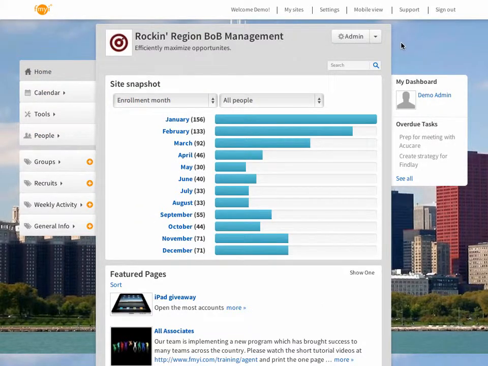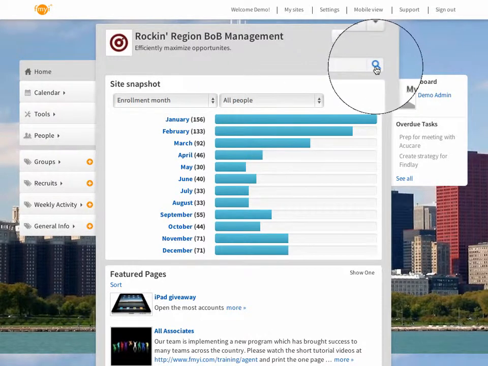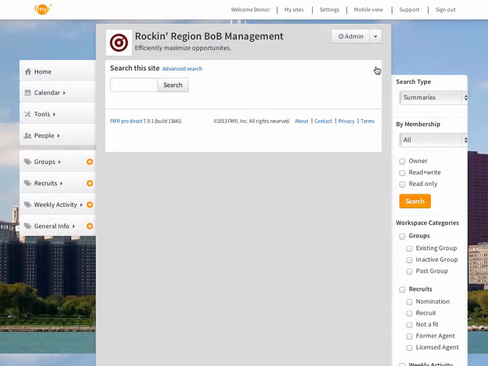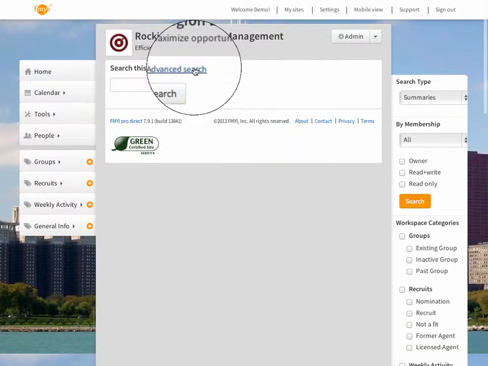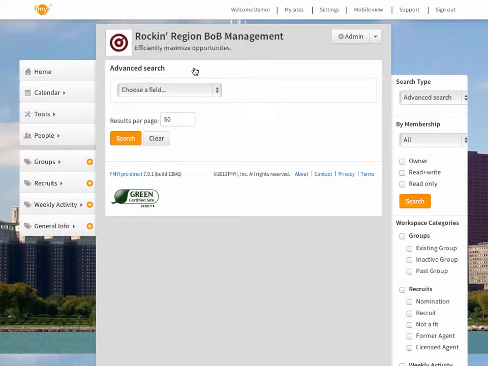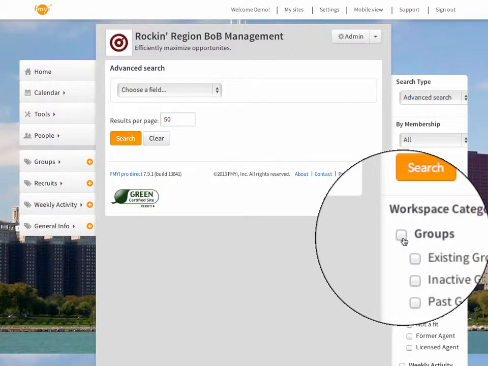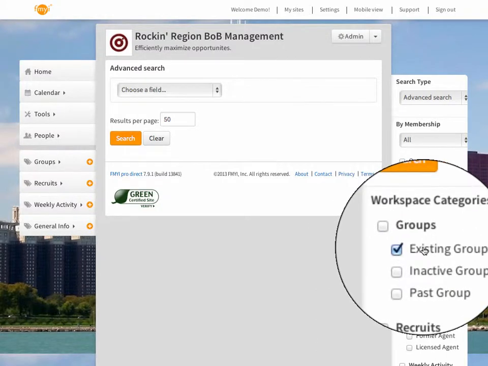With admin access to the Region Book of Business site, there are some very powerful things you can do in the Search tab, so I'm going to click on the Search icon here on the right. I'm also going to choose the Advanced Search. And I want to bring up all the groups, so I'm going to use the filters in the right-hand column and just click on the word Groups. I could also just choose Existing Groups.